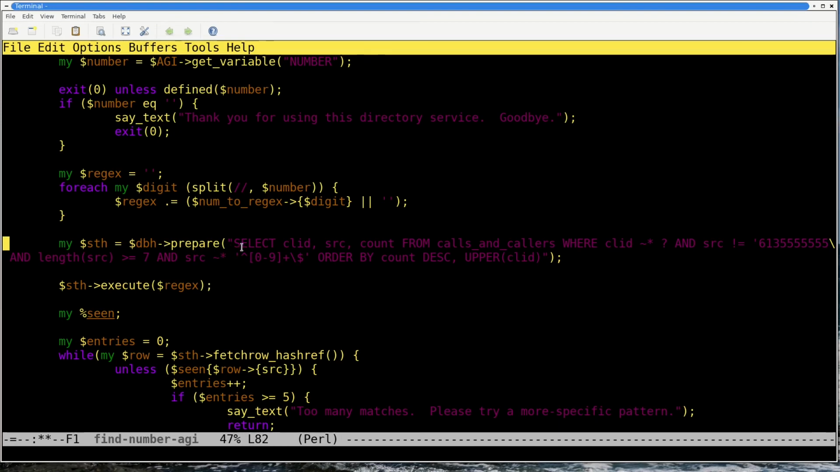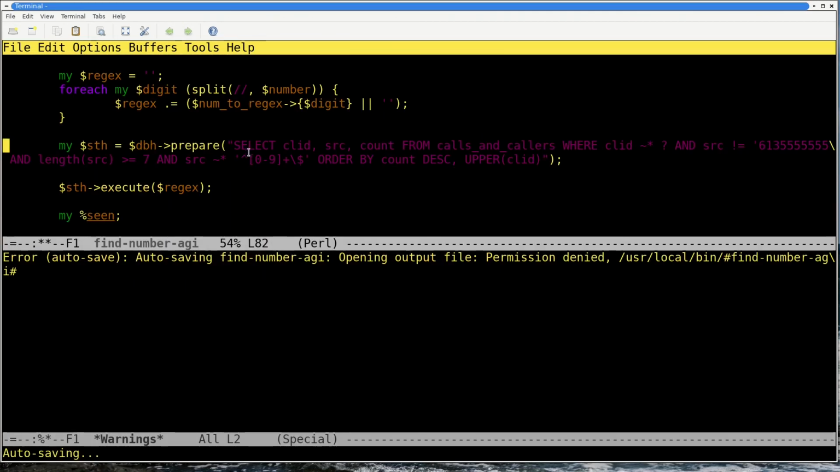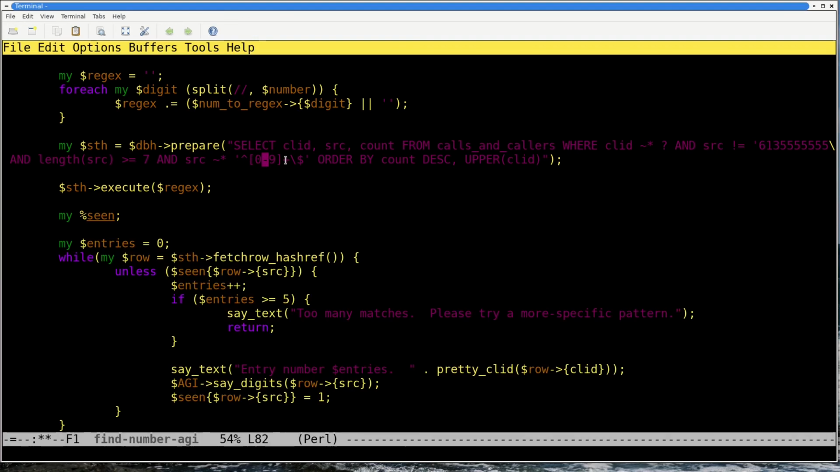We create a SQL statement, select, which means give me, the caller ID, the source, and the count from this table, or view actually, where the caller ID matches the regular expression I'm going to give you, and the source isn't this, which is me, so don't show me my number. And the length of source is greater than or equal to 7, because we don't want wacko fake numbers. And the source is a number. This is just to guard against internal calls that might not have a number as the source.